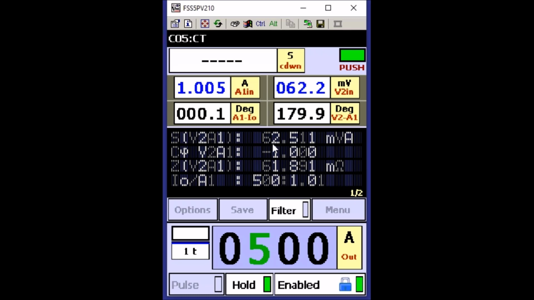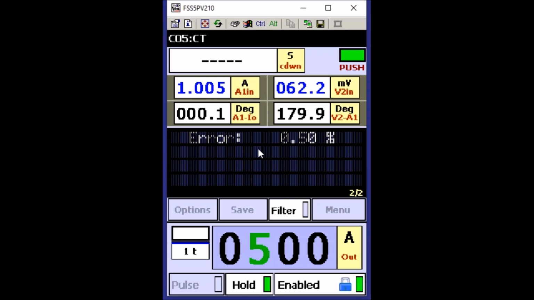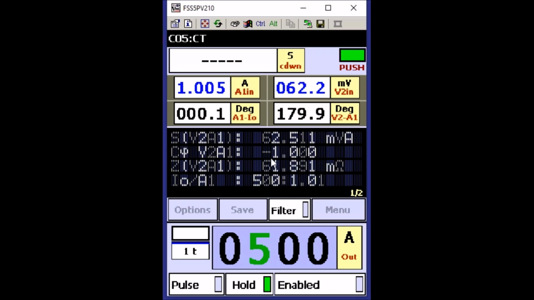And if I click on this section, just click or touch with your finger, you go to a second page. You see this is the second of 2 pages of results. Okay, so you get an error percentage of 0.50. So this transformer is evaluated to 0.50%. If I click again, I go back to the first page of results. Okay, so this is the measurement we got.